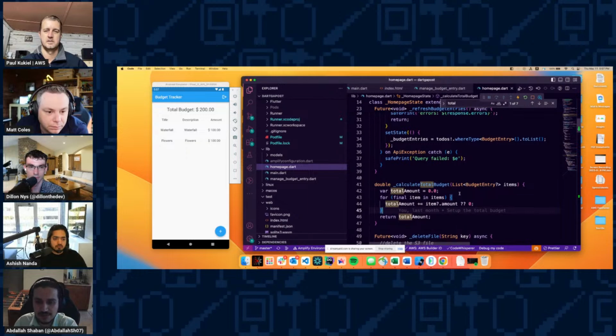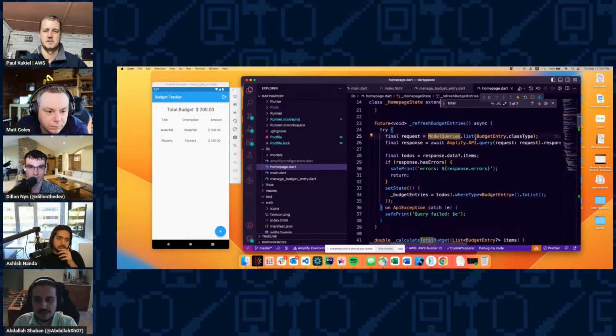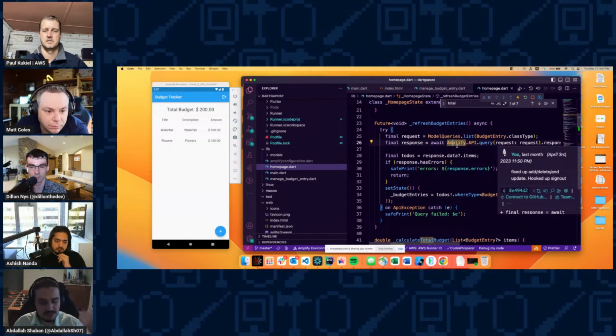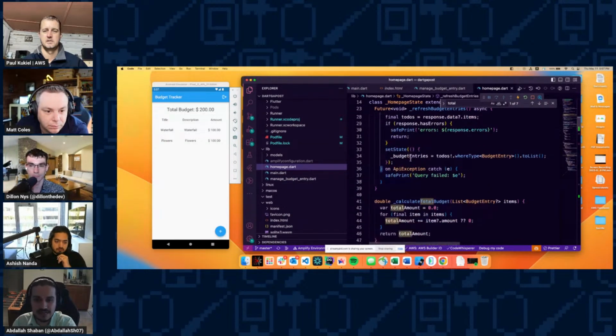and then sums up the total amount that I have for any of these items. And then in terms of actually grabbing these budget entries, I'm using here what we call the model helpers, which uses GraphQL API. And it uses a code gen that we've created behind the scenes using the data model that I've created, and allows me to then query data that I can then present here in the homepage.